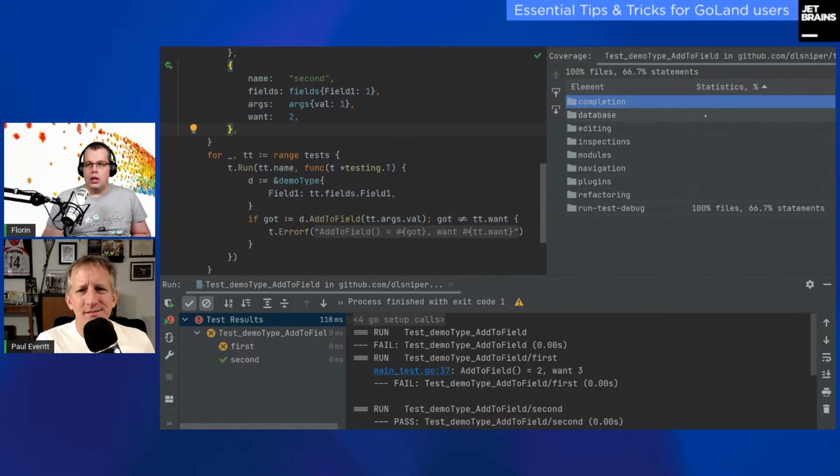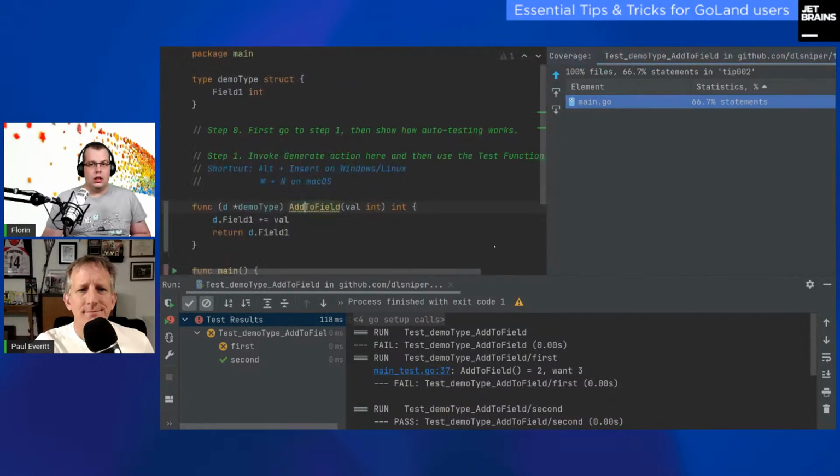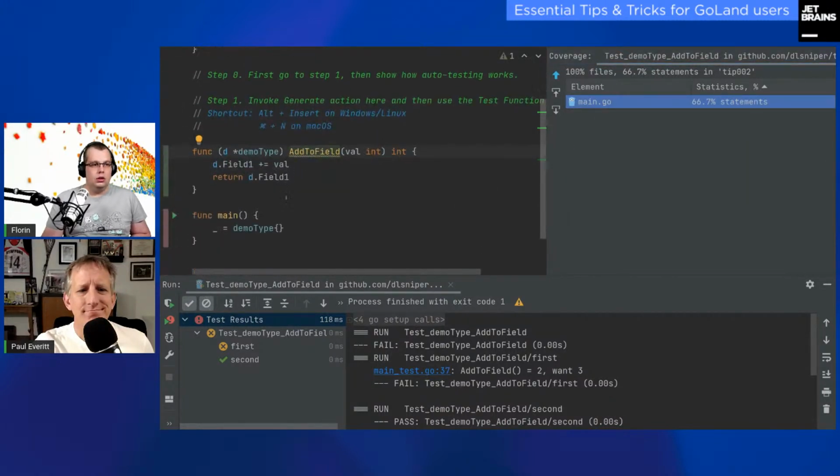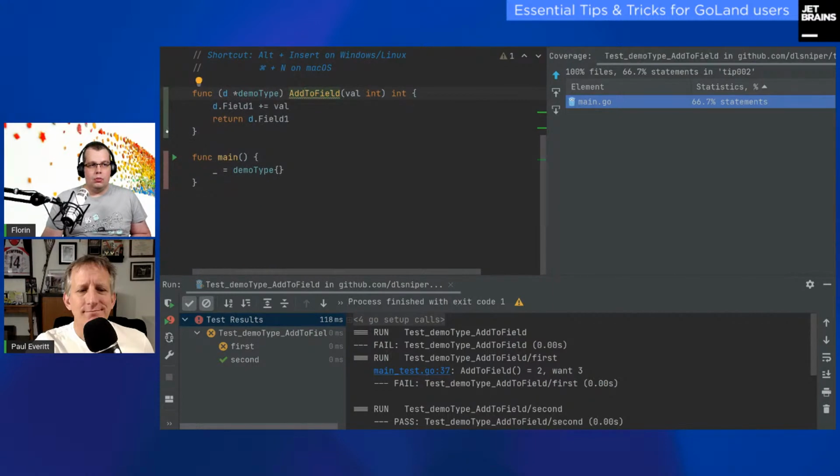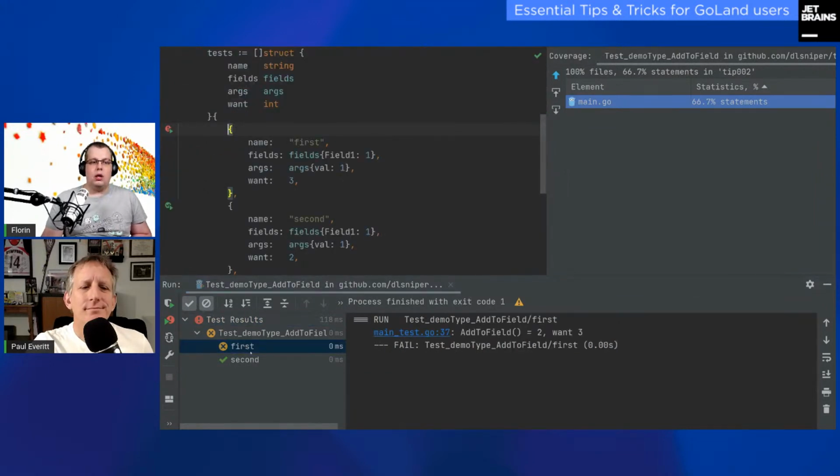So we know that we have 100% of the files, 67% of the statements, and if we go here on the coverage line, we get to see that this is covered. Okay, the main function is not covered, but that is fine. Yet our test failed somehow.